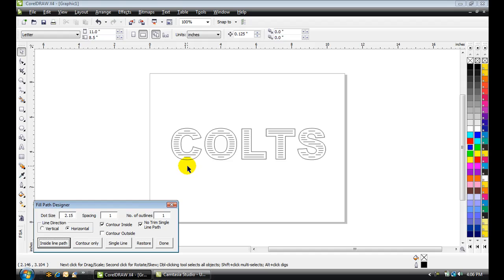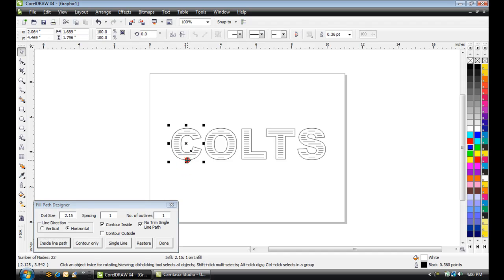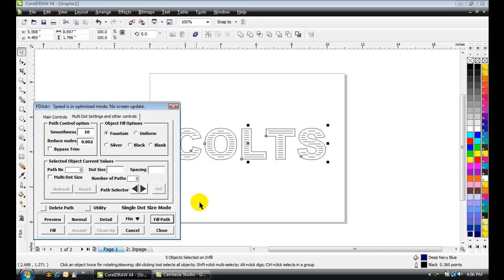Alright, now I'm going to take the outside of each letter. I'm going to hold down my shift key, and I'm going to select each one of those outside lines here. Okay, I've got all the outlines selected. I'm going to come over here and choose maybe this dark blue right here. So I'm going to left click and then I'm going to hit done.